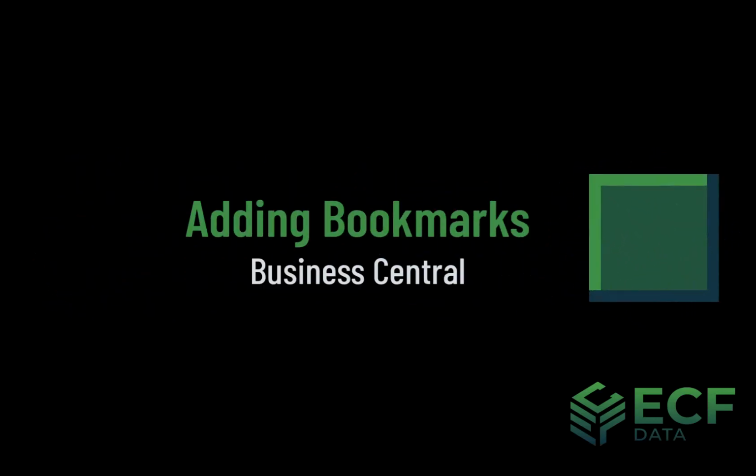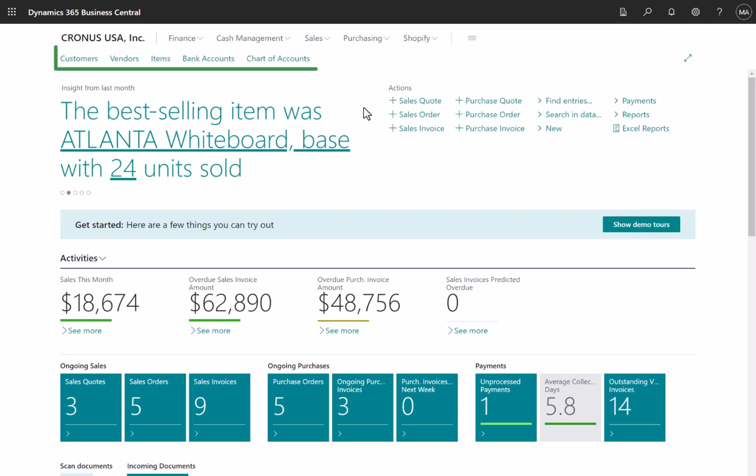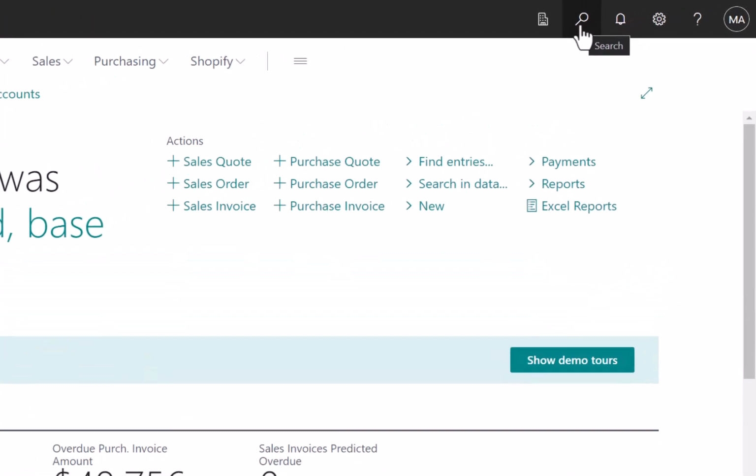In this video, we will discuss how to add bookmarks in Business Central. Bookmarks are a quick and easy way to get access to quick resources. Let's, for example, add resources to our navigation menu.